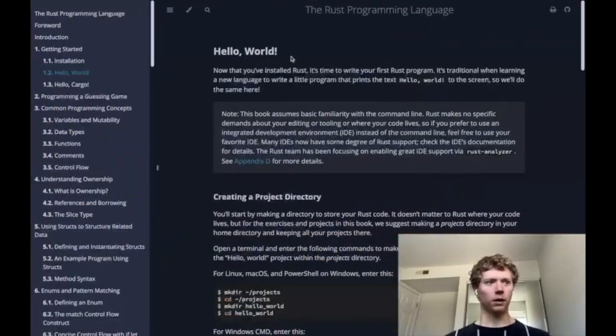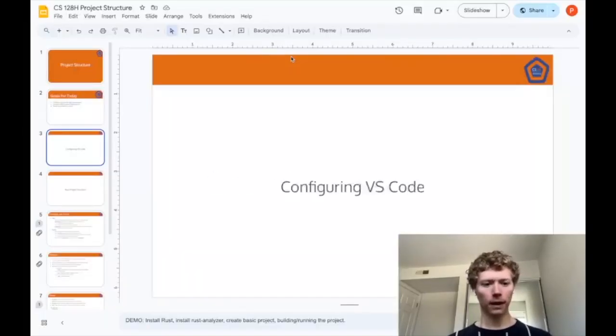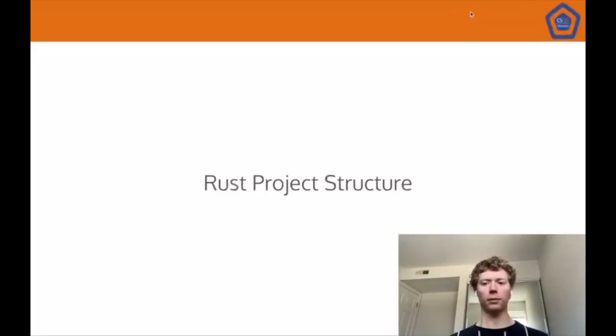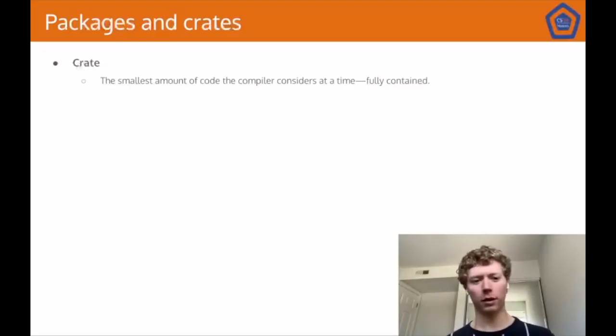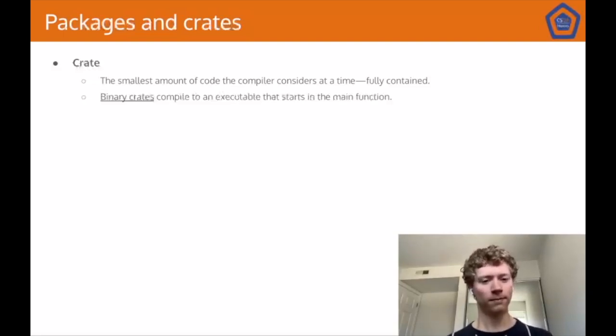Okay, cool. So now we're going to go into the project structure in Rust. Packages and crates are the high level idea. A crate is the smallest amount of code the compiler can consider at a time, and it's fully contained. So when you write a crate, that's something that you can compile. Anything smaller, you can't compile.